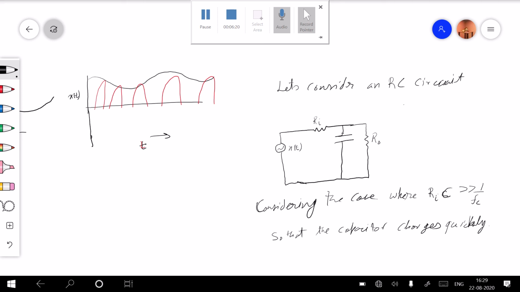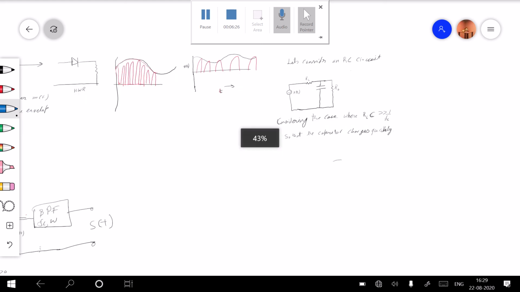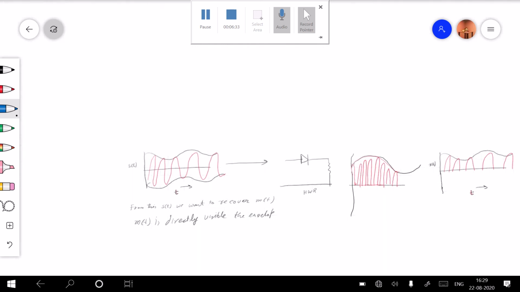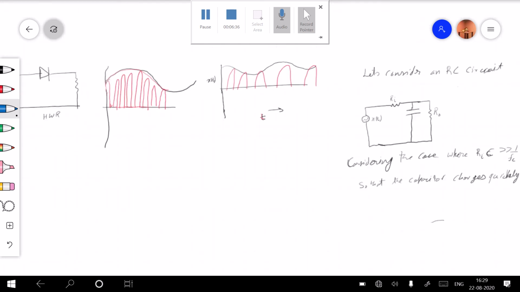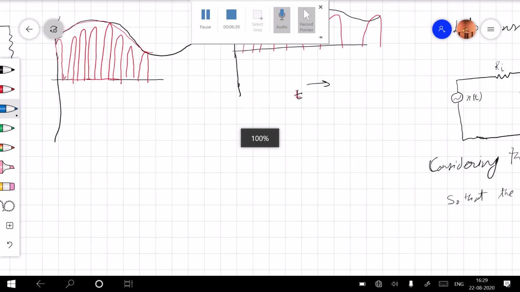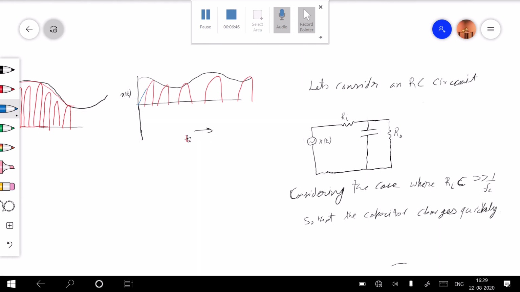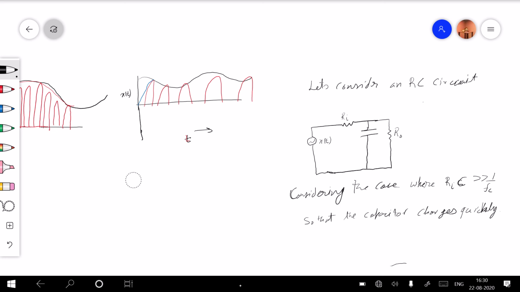We'll use the blue line to track the charge of the capacitor. So the capacitor charges quickly to this point. Fine. Now, once the capacitor charges, the carrier signal decays to zero. So it will now start to discharge.